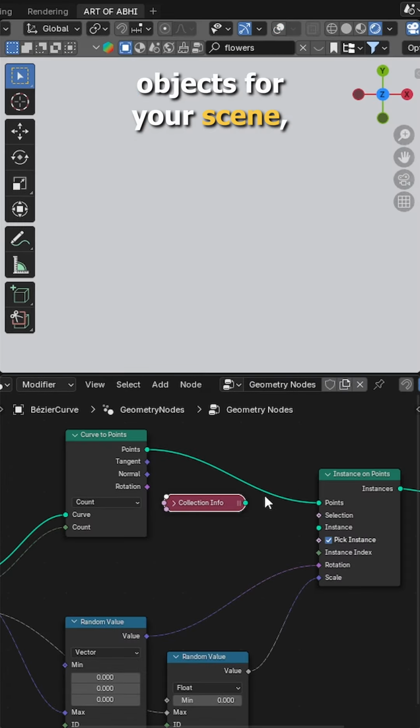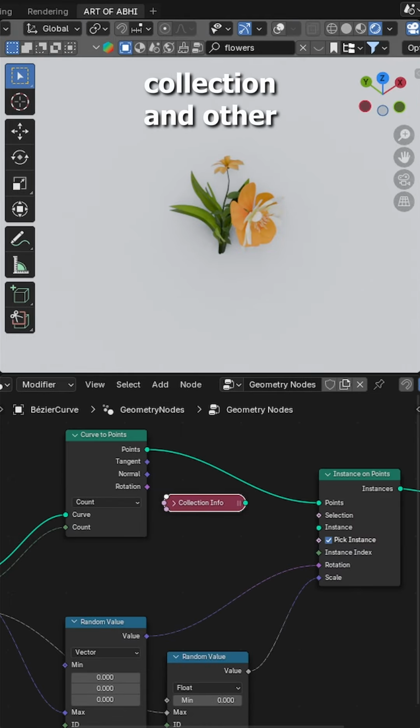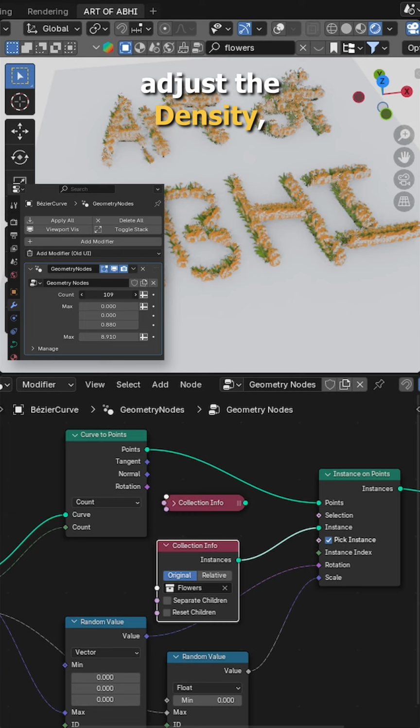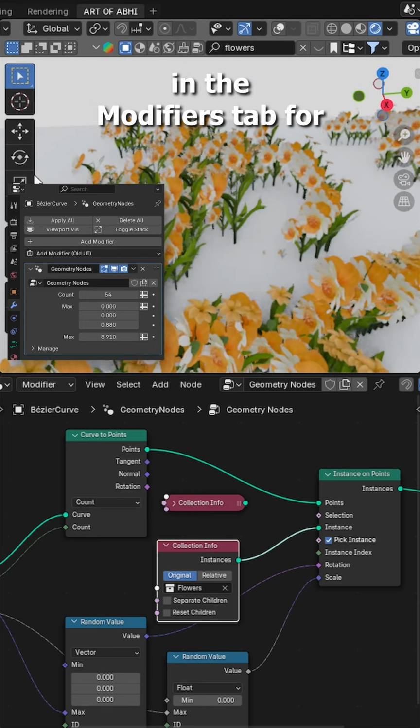If you want different objects for your scene, create a new collection and other object, drag the collection into geometry nodes and replace the objects collection input. You can also adjust the density, rotation and scale value in the modifiers tab for more customization.